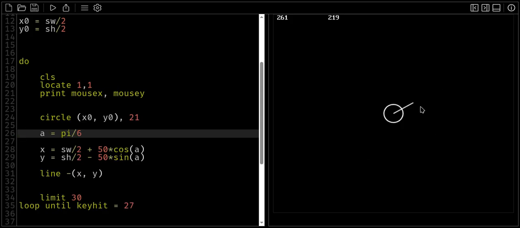For that, since we know the mouse X, which is in some way related to the X component of this angle, and since we know the mouse Y right here, it's going to be somehow related to this Y component. So we have to somehow transform these two numbers into an angle that will follow the mouse. And to do that, we'll use the arctangent function.